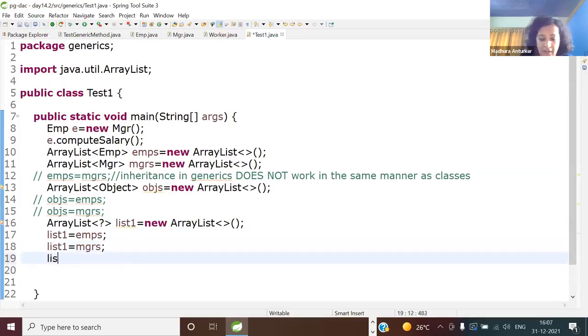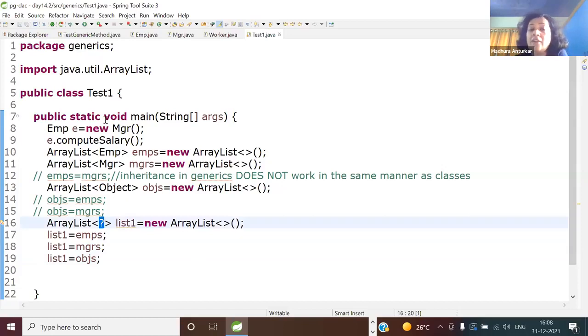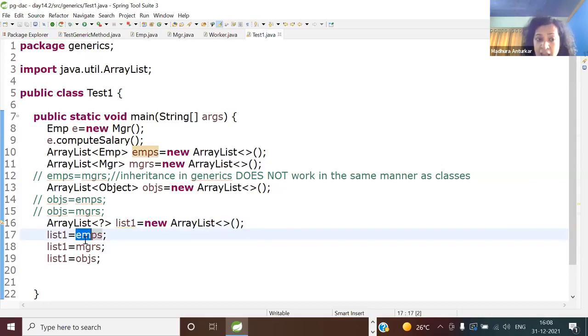Okay, so here, or I can also say list one is equal to, what was that? OBJs. So in short, in your inheritance, if you want to replace this generic type by any type, you have a wildcard notation. Or you can say that ArrayList of question mark type is the super type, which can be substituted by ArrayList of employees, ArrayList of managers, ArrayList of objects, or you can create an ArrayList of fruit type and it will also be replaced.